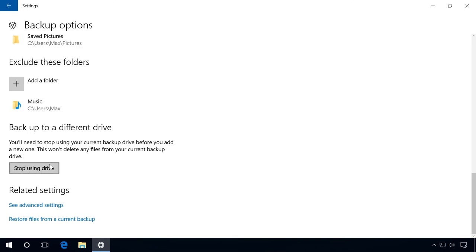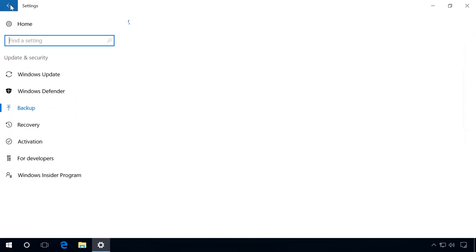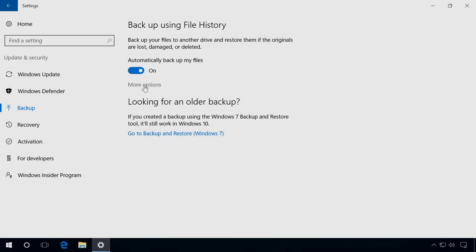If you want to change the drive where File History will be saved, click on Stop using this drive, but the data will not be deleted from there. After that, select the necessary drive just as I did in the beginning of this video. It is because Windows can only work with one drive to save File History. However, there are more settings to see.